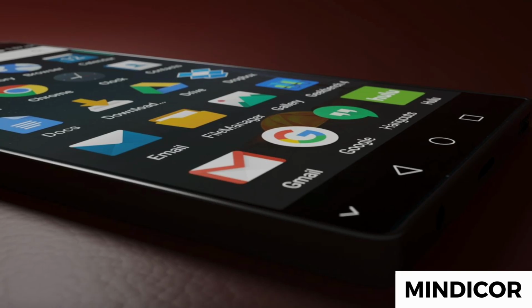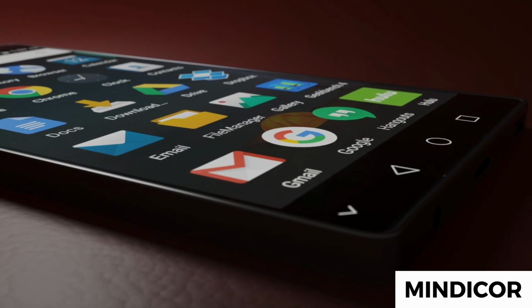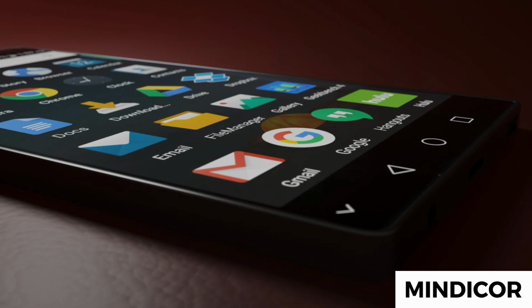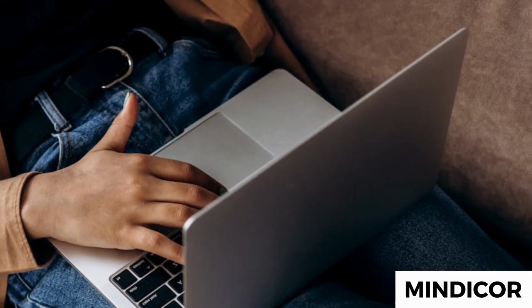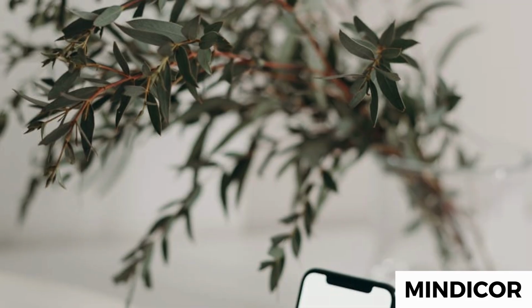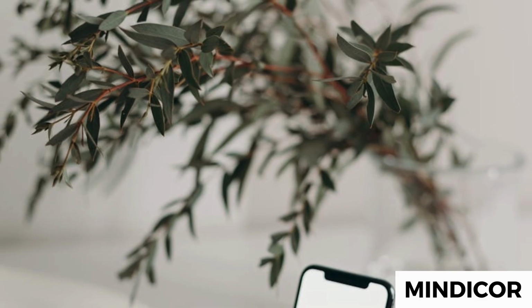Want to set up a new Google account? Follow these easy steps to create your Gmail and access all Google services. Go to the Google Sign Up page. Visit accounts.google.com/signup in your web browser.